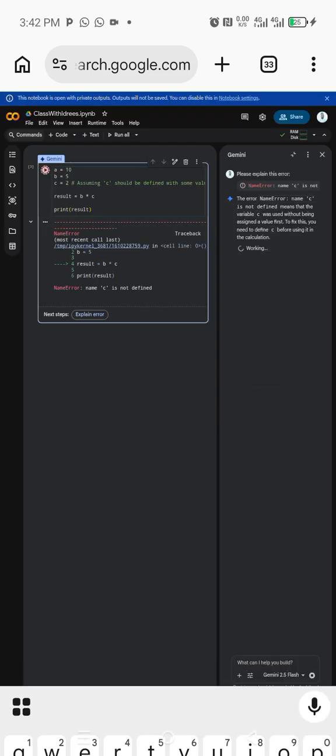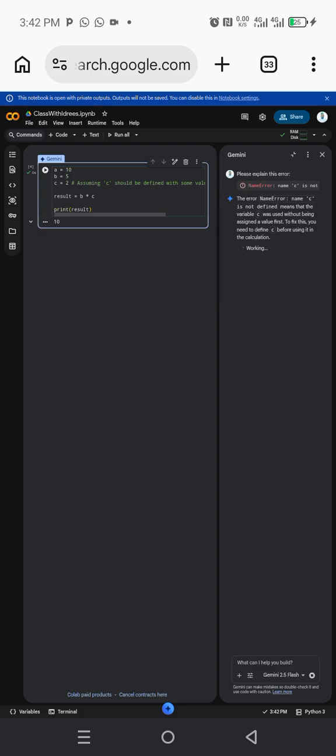It will automatically bring another value. So assuming C is defined with a value, C equals 2, then it's running for me. So B times C, which is 5 times 2, the answer is 10. Alright, so this is how all of this works. Just keep on using it. The more you use it, the better it is for you.